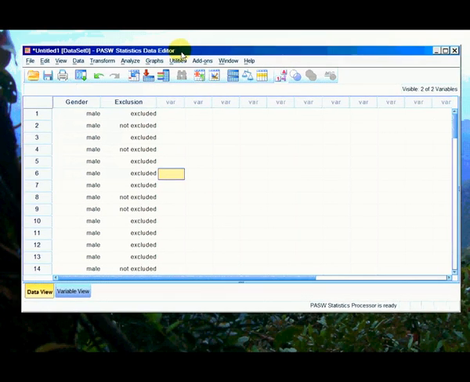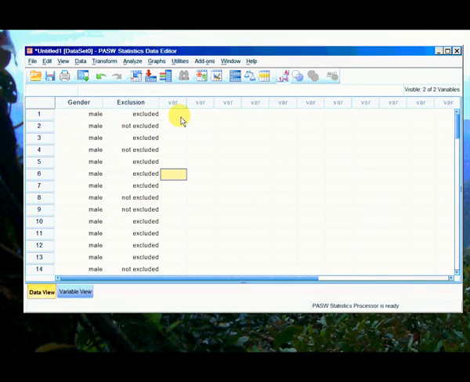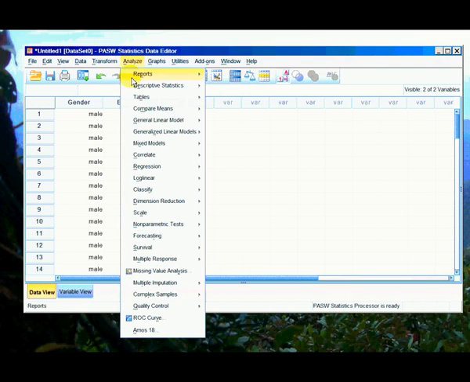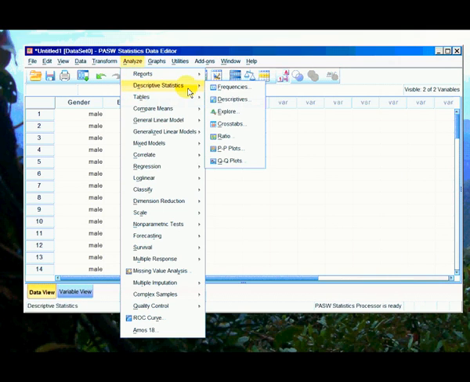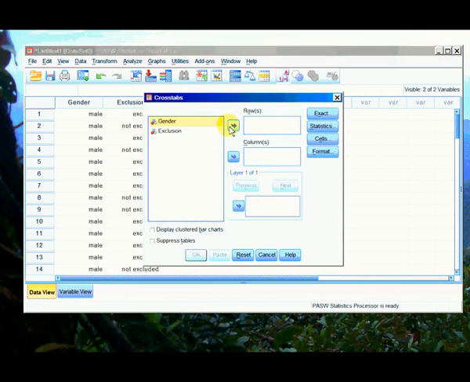In order to do the analysis, first I'm just going to look at the data to see what it looks like before I do any inferential statistics, before I do the chi-square. So we go Analyze, Descriptive Statistics, and Crosstabs. I'll put gender in rows and exclusion in columns, and you'll see what that means when we get the output. I do want to see a bar chart, so I'm going to check display clustered bar charts. So we click OK.